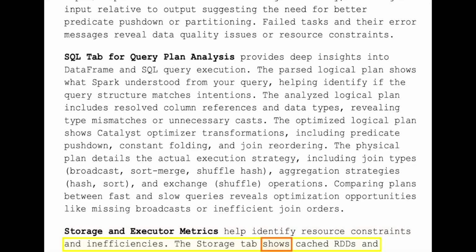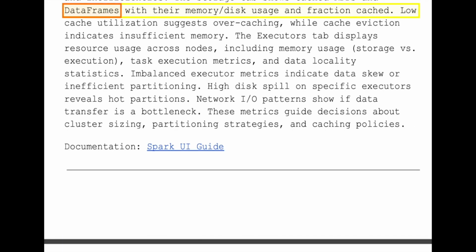The Storage tab shows cached RDDs and DataFrames with their memory and disk usage and fraction cached. Low cache utilization suggests overcaching, while cache eviction indicates insufficient memory. The Executors tab displays resource usage across nodes, including memory usage, storage versus execution, task execution metrics, and data locality statistics. Imbalanced executor metrics indicate data skew or inefficient partitioning.